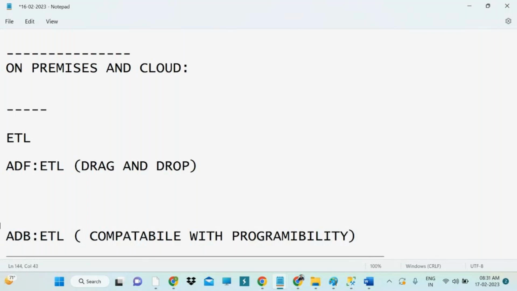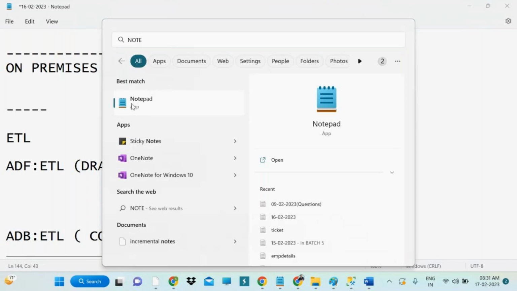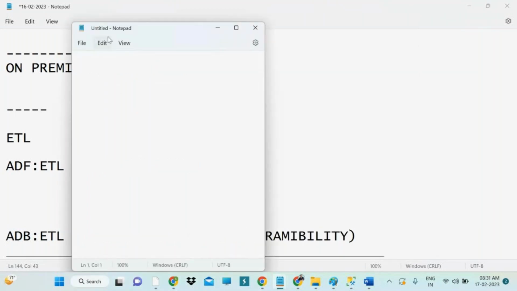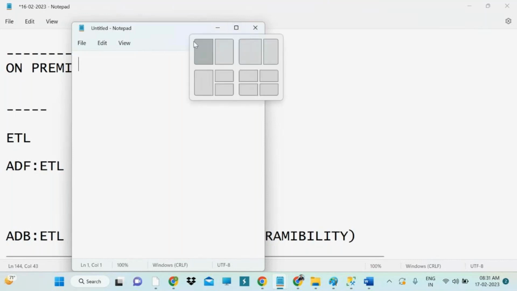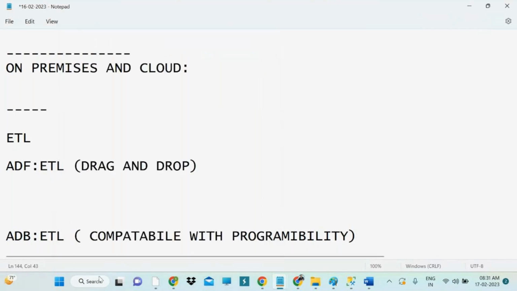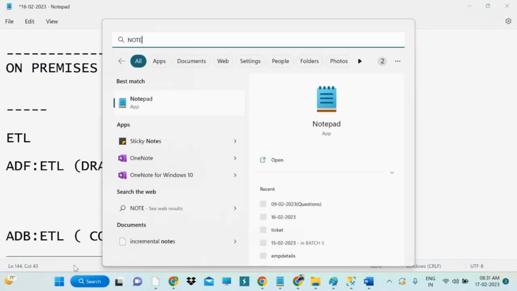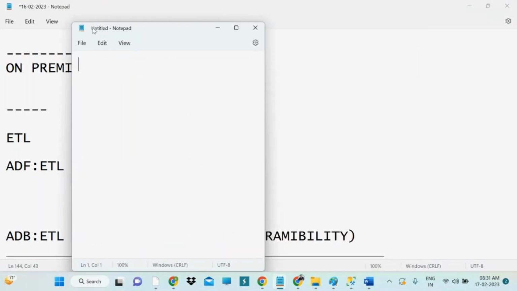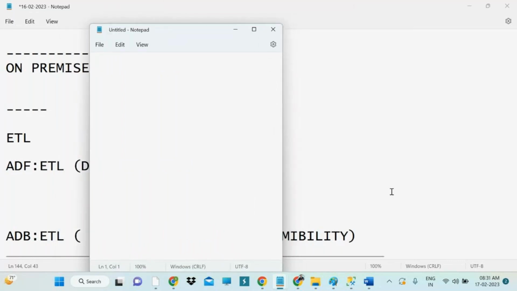Programmability. Sometimes we need to do some customizations. Suppose whenever we are opening one notepad, everyone will get an untitled notepad. Anyone opening notepad will get it like this. If you want to customize this, whenever I am opening any notepad, I don't want to see this untitled. Today I'm opening this notepad, right? I need to get today's date, like 17th 02 2003. I need to get the date. These are nothing but the customizations.